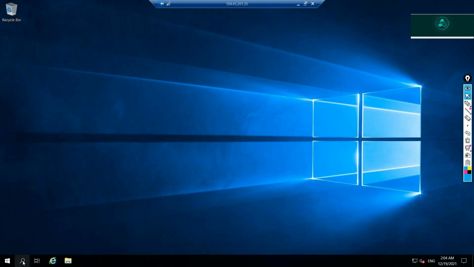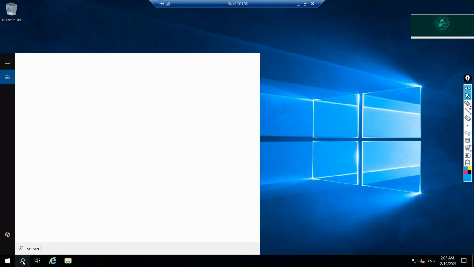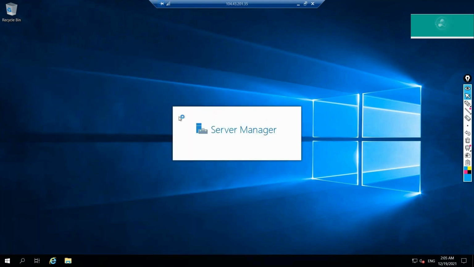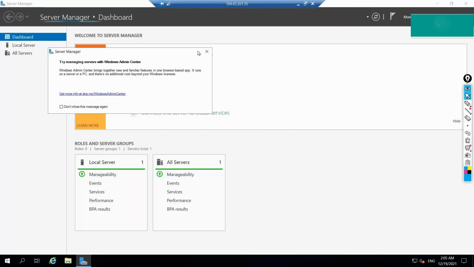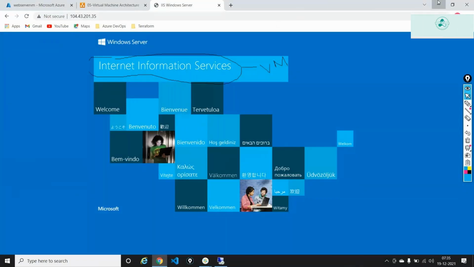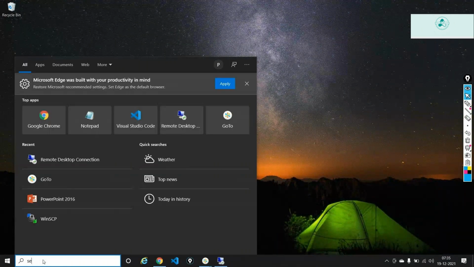So what I would do is open up my Server Manager dashboard again. I'll just type in server manager. Now I have the Server Manager, and one very important thing, guys, is that in our home operating systems, this is my operating system, my screen, you will not find something known as Server Manager.